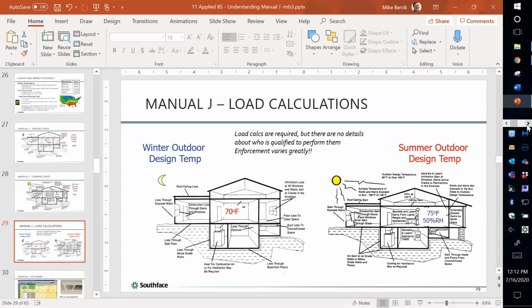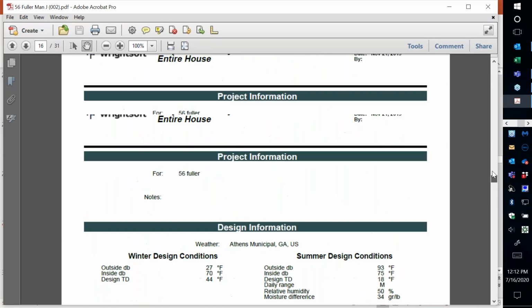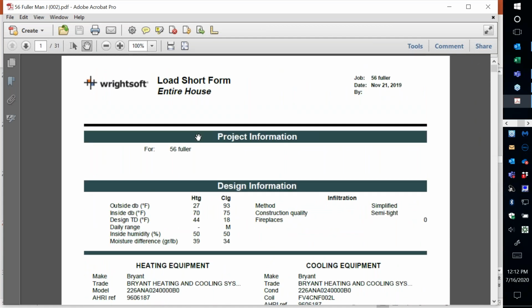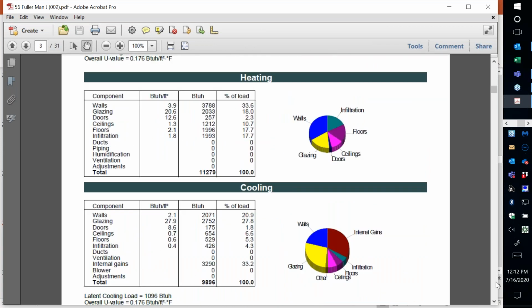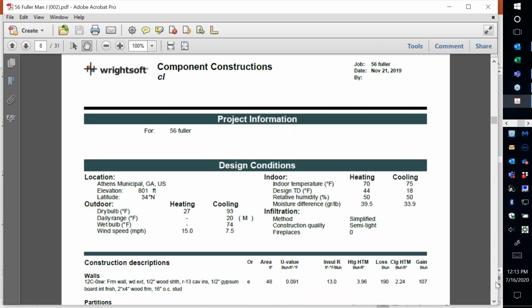I think I had this up. Yeah, I had a load calc from a project, and I'm not going to go into it, but they submitted this, this is RightSoft, and they submitted all 31 pages of the report, because this is a room by room load calc, and it breaks down in a whole lot of ways, and I was just trying to kind of show this.